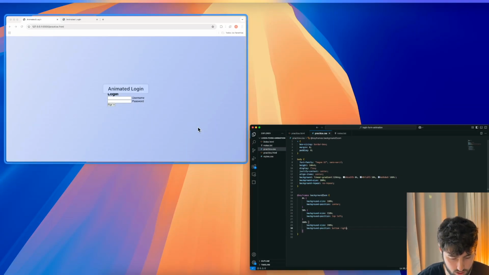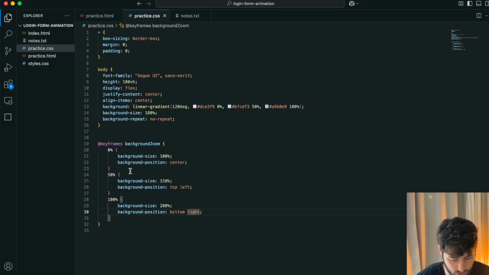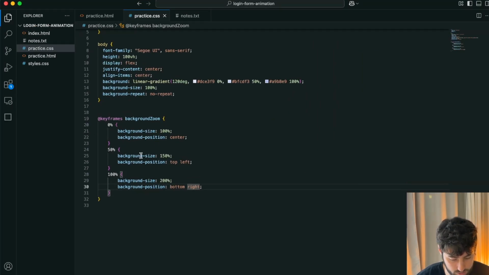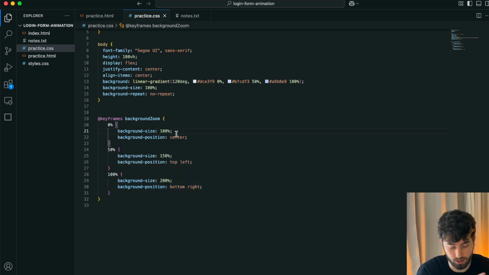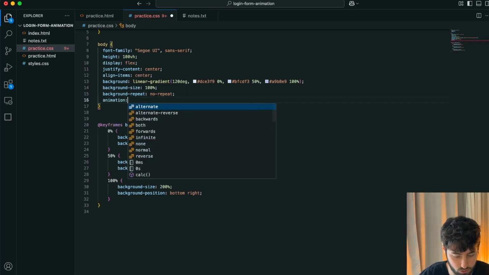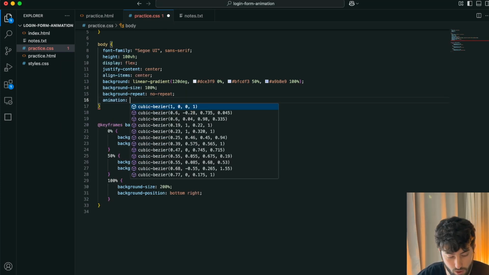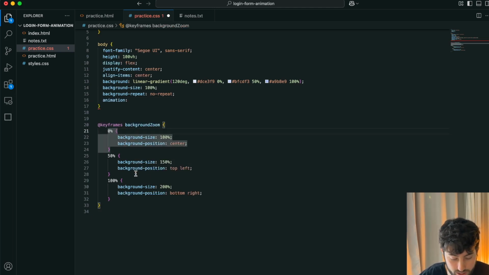Okay, like so. So this animation, background size, background position, center, top left, bottom right, is how the animation is going to work. It's going to start in the center, move up to the top left, and move down to the bottom right. So once we build our animation with keyframes, we're going to use the animation declaration to explain how this is going to play out in the browser.